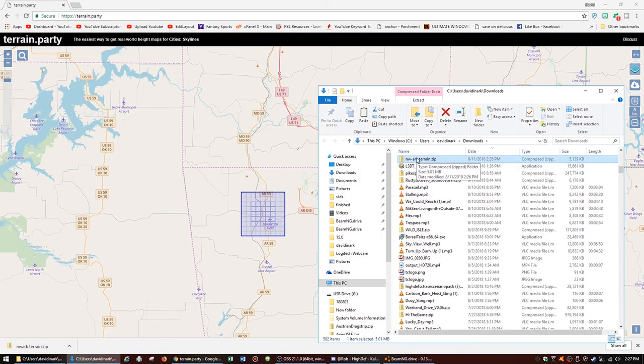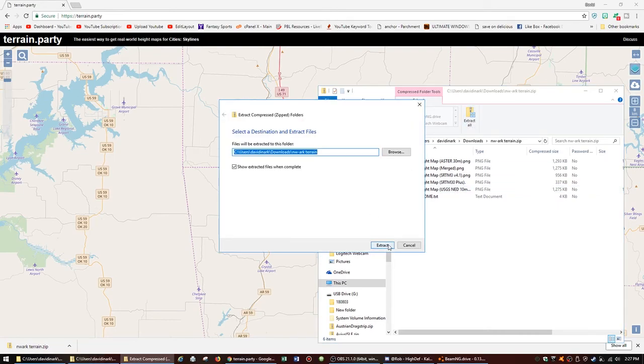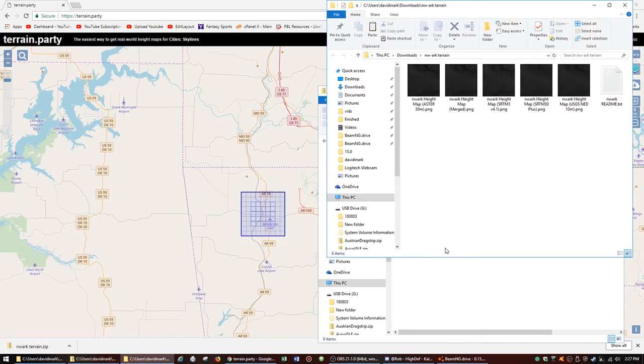Yep, we open that up and have a look inside, and we've got a few things there. So it will be Aster 30 meter. Oh, hang on. Oh no, sorry, it's the USGS NED 10 meter, the bottom one. Okay, so if you open that, let's go ahead and extract all these. Okay, and so the 10 meter.